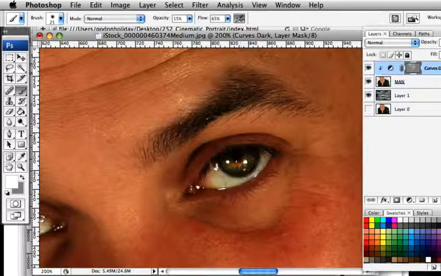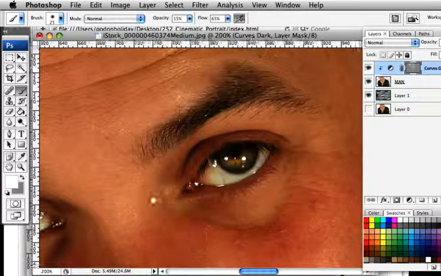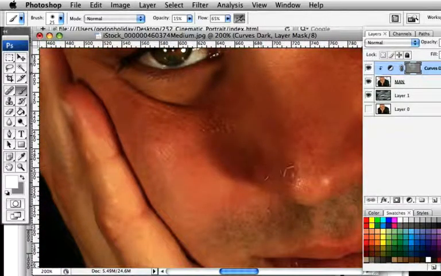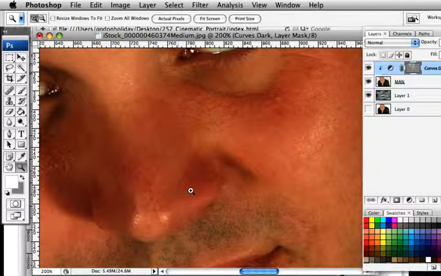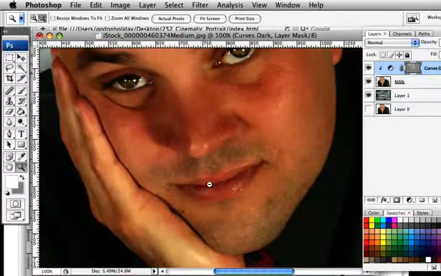All the time just building up the layers as you go. Move down to the nose. Just building that up. Okay, and then zoom out and let's have a look how we've got on.